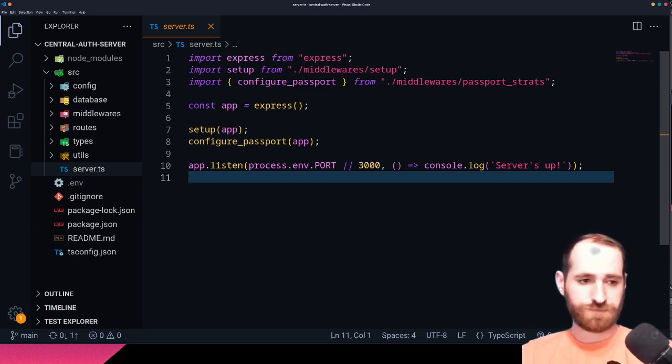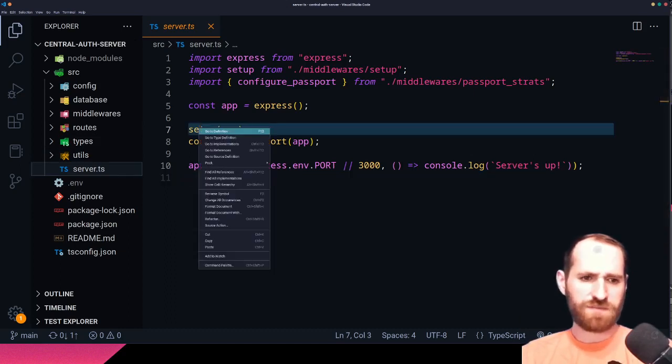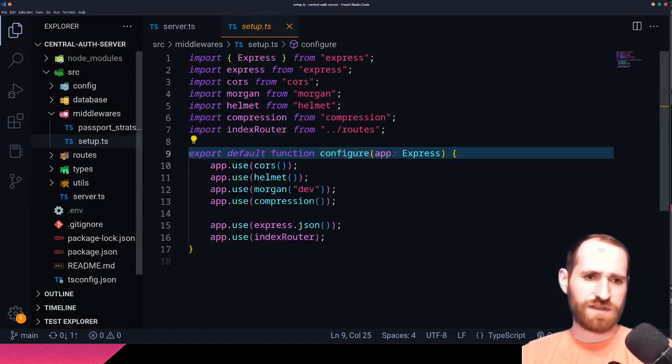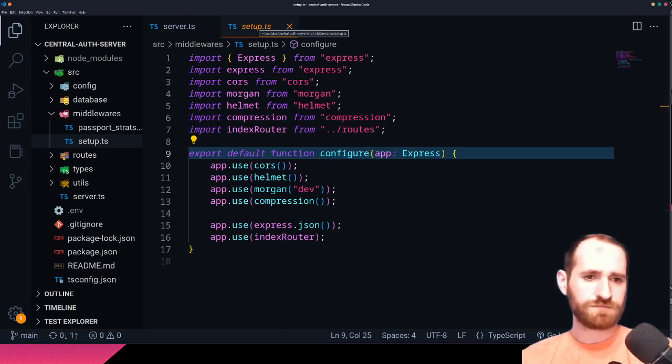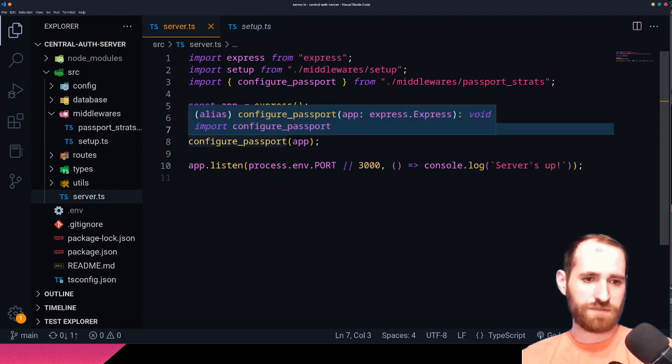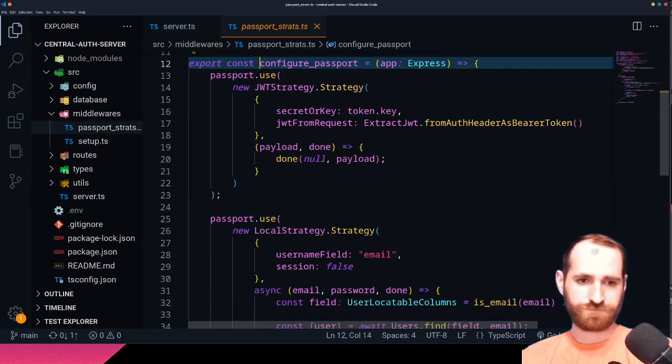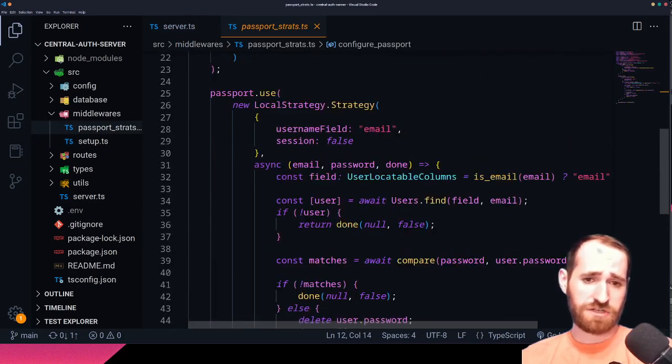Let's go take a look at these. Setup is kind of misnamed, misplaced. It's in my Middlewares folder, which I guess is okay here because it is basically just applying all of our middlewares. We're adding in a few middlewares here. We are applying our router here as well. And then, like I said, configure passport. We just set up our JWT strategy and local strategy.